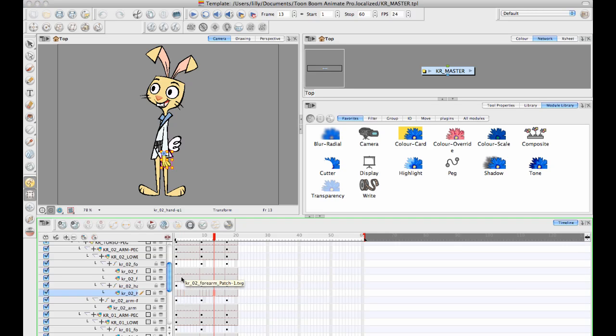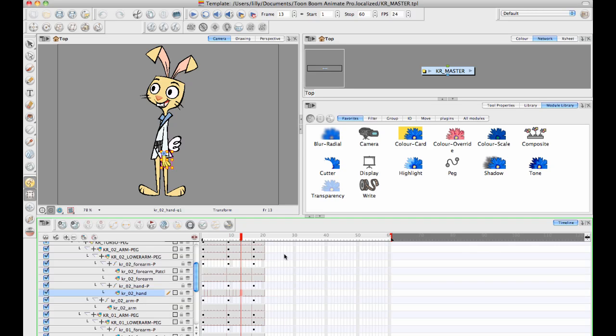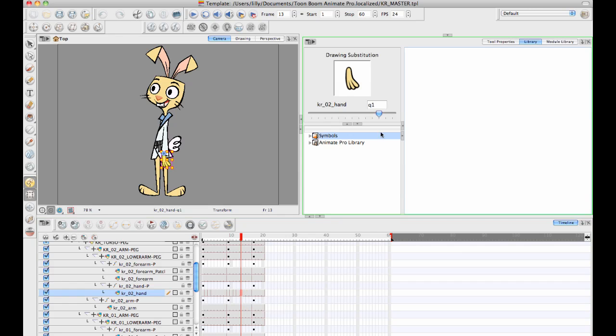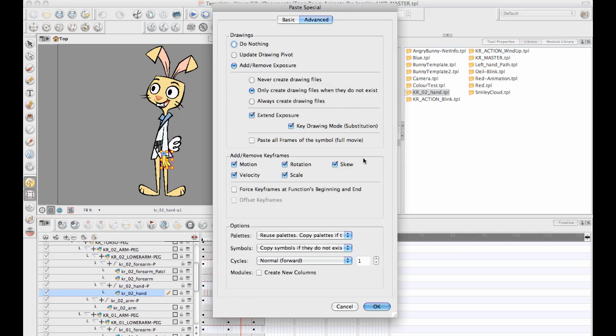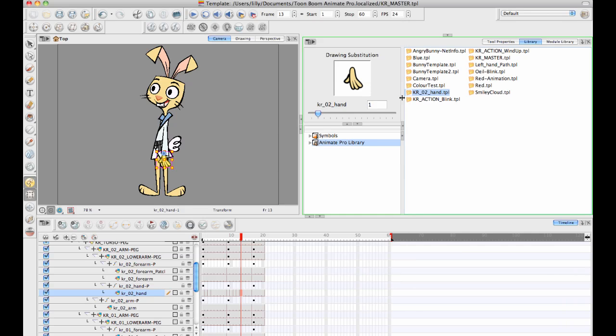And so I just want to make sure that I find the hand layer, because when you add drawings in, you do have to add them into the layer where they belong. So now if I go to my library, I can look for the hand template that I created earlier, and I can drag and drop it in. I'm going to hold down Control when I do so, though, and I'll go into the advanced options, and I'll just make sure that I always create drawing files, so that when you're adding new drawings in, you really want to make sure they get added in, and that you don't miss them because there's already a drawing with that name.